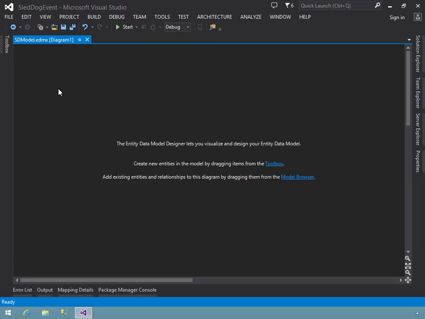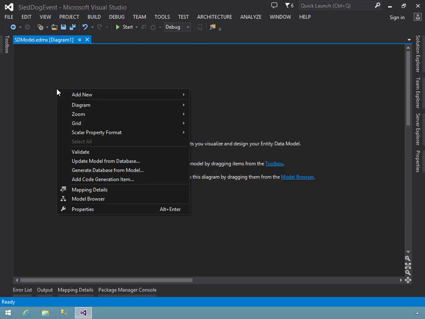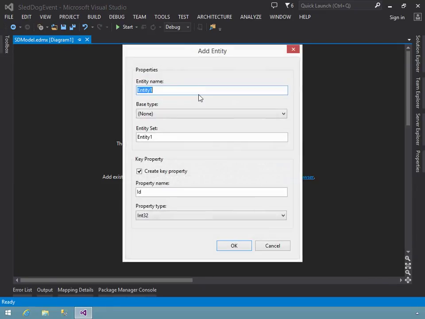All right, so the first thing I want to add is the event entity. I'll just right-click a little bit closer to the upper left corner here. So I'll add a new entity. And like I said, that opens up this Add Entity dialog box. First thing I'm going to do is change the name to Event.